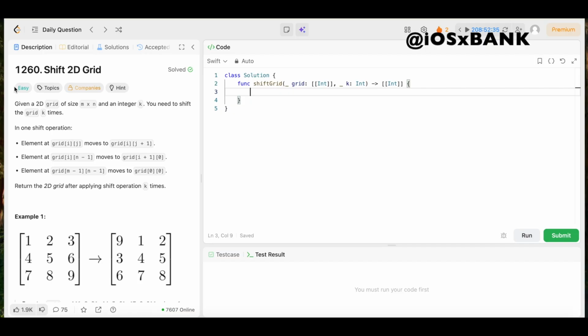And today we have question number 1260, Shift 2D Grid. The difficulty level is easy, so you already know we're going to keep the solution as simple and easy to understand as well.